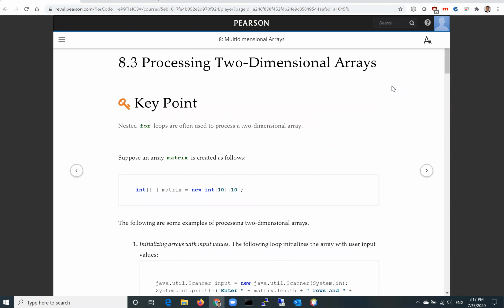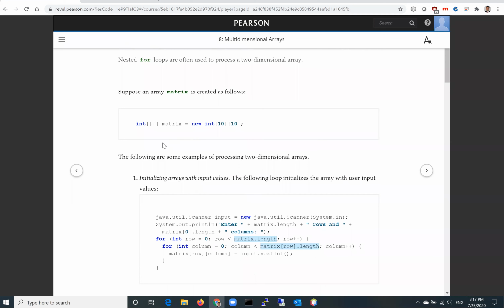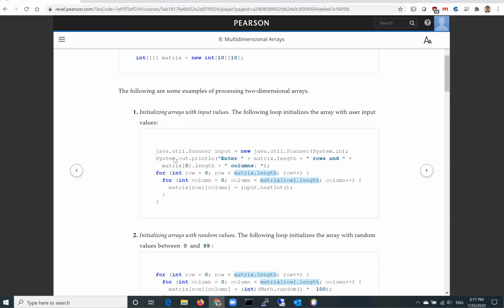Hello, everyone. In this video, we will use examples to demonstrate how to process two-dimensional arrays. We will use this array, two-dimensional, 10 rows and 10 columns as example. This is the array matrix. We have a couple of examples.